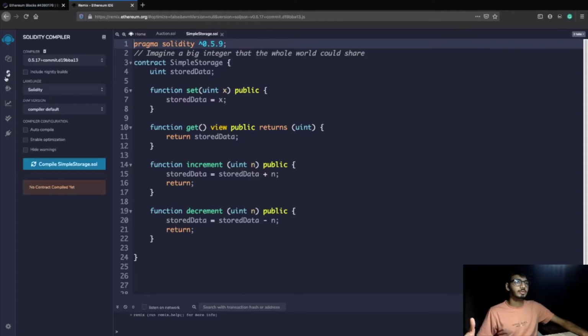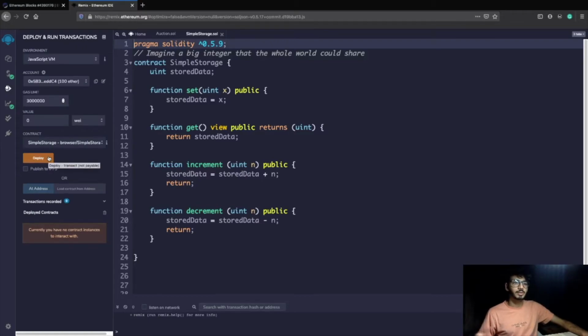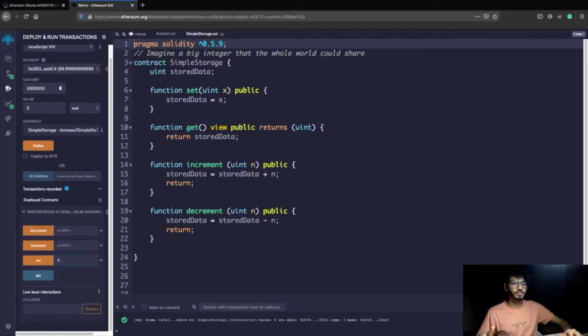To compile it, I click on the compile button of the simple storage.sol. Having it compiled, we can deploy it and execute our contract. Okay, since it is compiled, we will now deploy it. Having it deployed, we set the value to 5 as the initial state. We increment it by 2, and using the get function we get the value as 7. Now decrement it by 4, we should get the value as 3. That's it for the Solidity file. You can try it out.